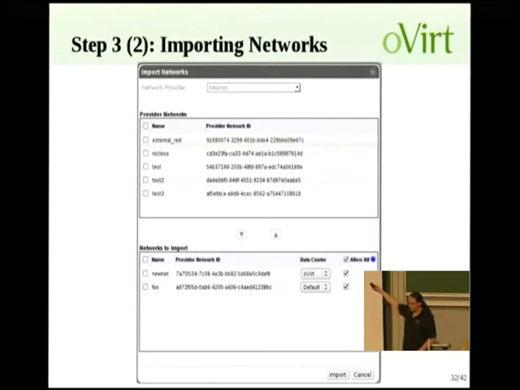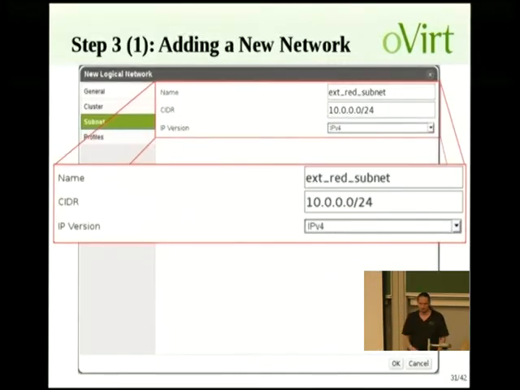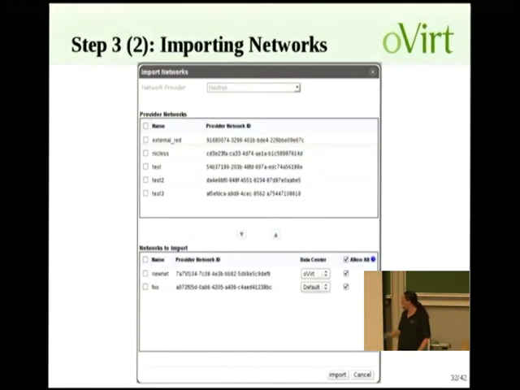Or the other way, it's the Neutron-centric way. We have an import button, and we just see all the networks on some provider, and we can choose to import them into oVirt. So that's either of the flavors. Either you add the network by yourself, and Neutron is just an implementation detail, or you add it in Neutron and import it into oVirt.